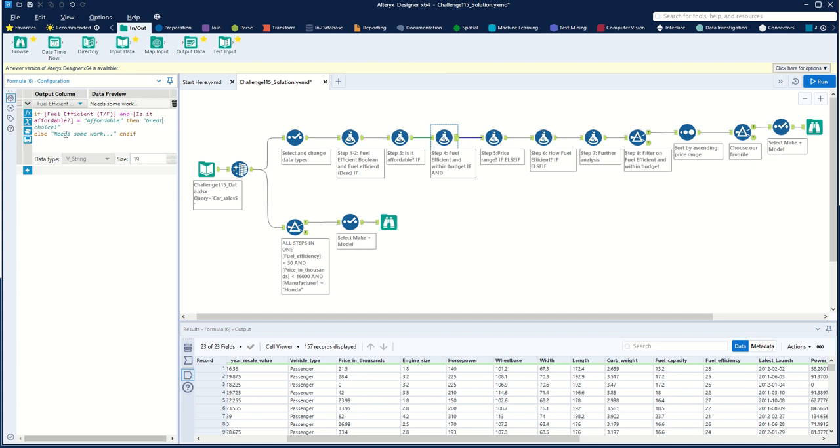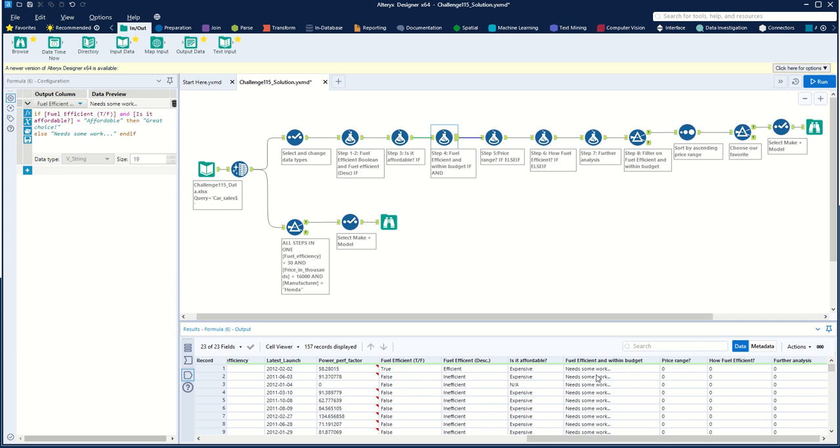And if it's true, we'll say great choice. Otherwise, we'll say needs some work. And we'll end if just the same. And so we can see that here in this column. And we have a few great choices showing up.